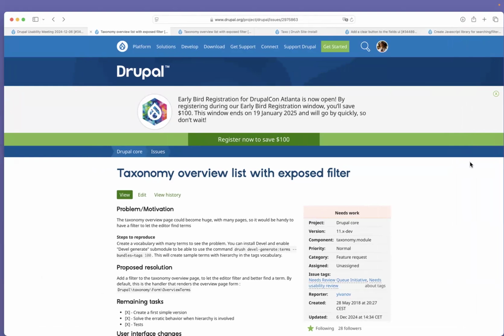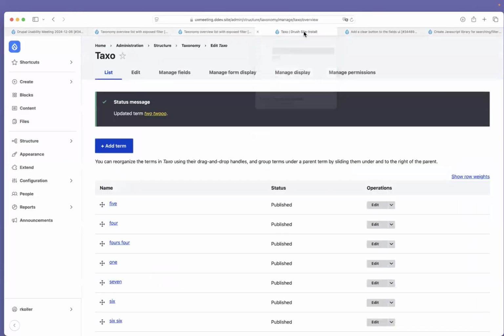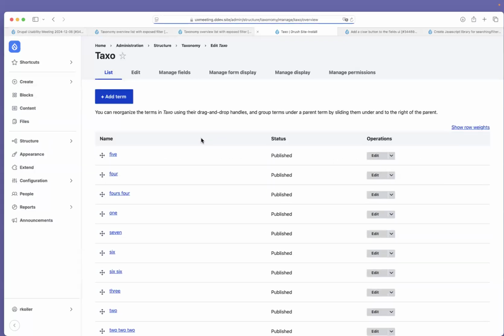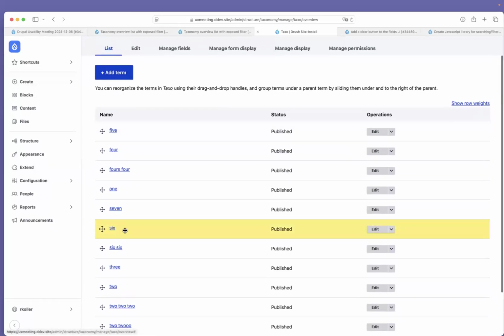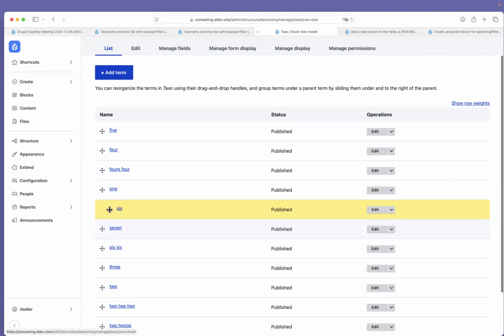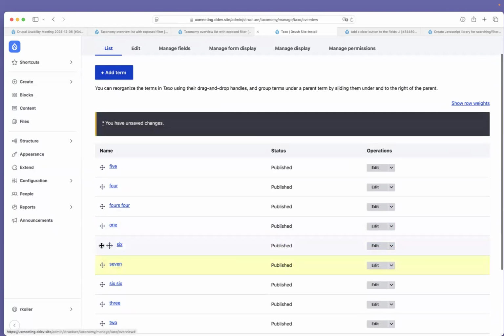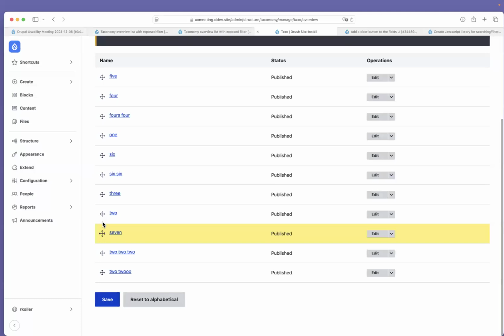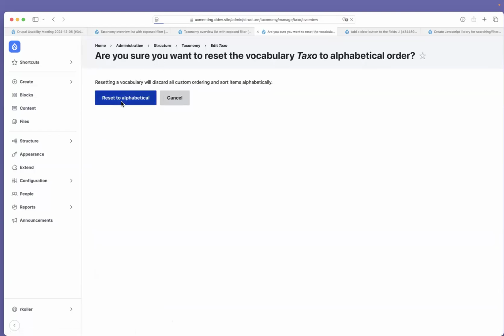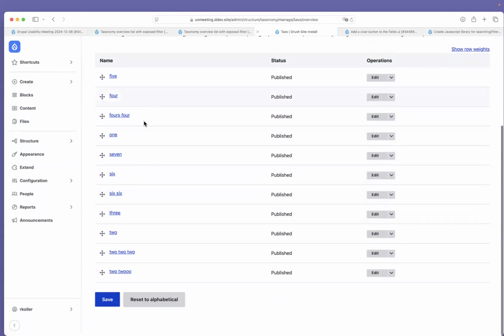We are looking at issue number 2975863, taxonomy overview list with exposed filter. Basically, looking at that page in particular, I've created a taxonomy and already populated it with a few terms. As you can see, you have the term and then the list. You are able to change the position vertically as well as horizontally, so the level could change. And just to keep in mind, you have the option to reset to alphabetical. That is core functionality at the moment, which resets the sorting.